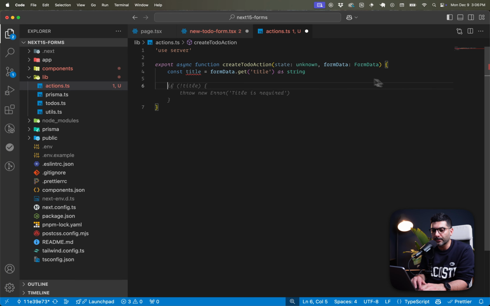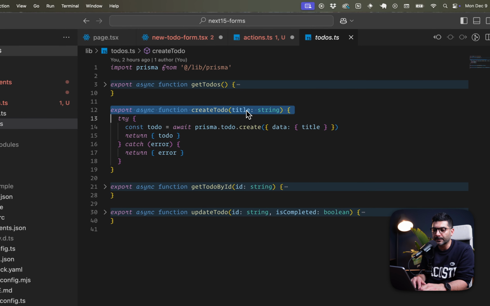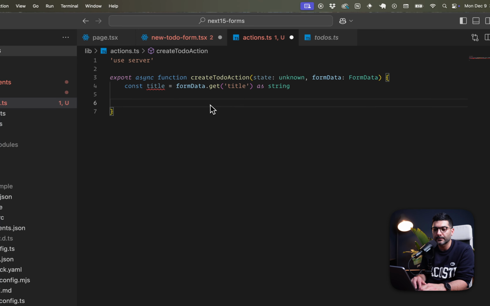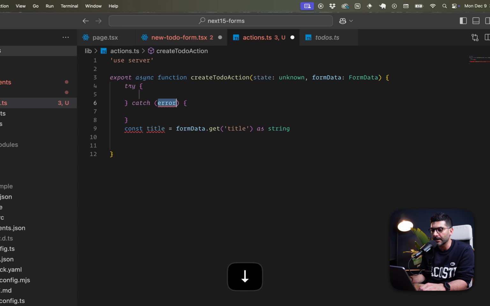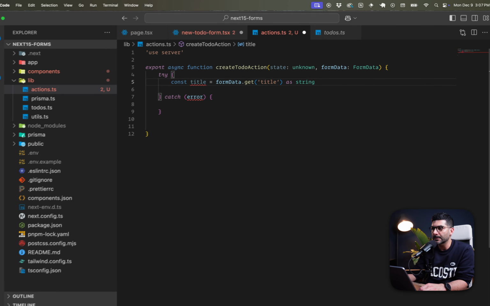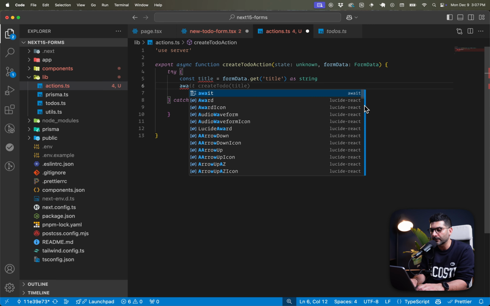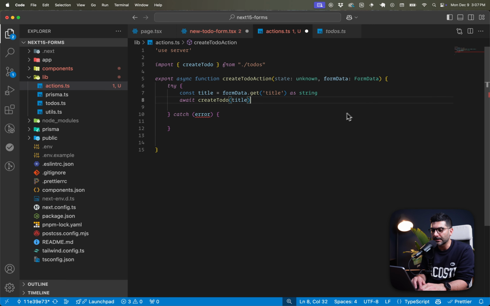And then what we're going to do, we're going to use this create to-do that we have that expects the title to create a new to-do item. All right, so let's actually hook everything up inside of a try catch and bring this up top. So what I'm going to say is get the title, and I'm going to await calling create to-do and then passing in the title.